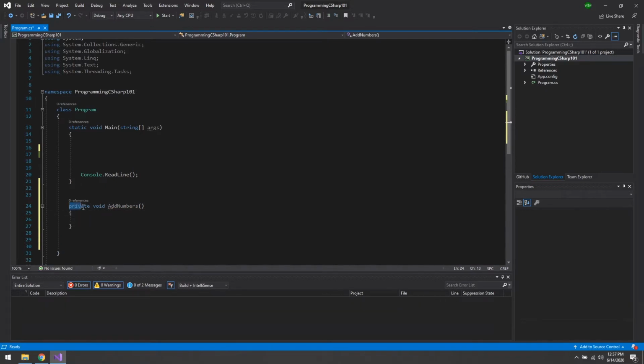Don't worry too much about the word private right now. We'll talk about that soon. Void is what's known as the return type. This method is not going to return any data. All it's going to do is execute whatever code we tell it to and then be finished. It's not going to give us back any value. We'll talk about return types in just a little bit.